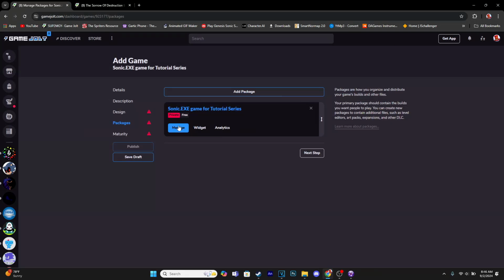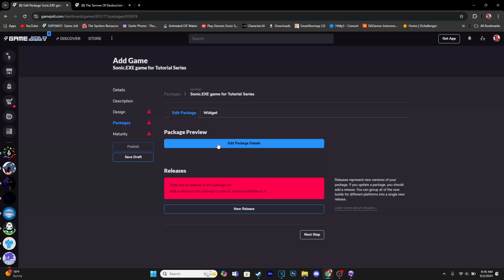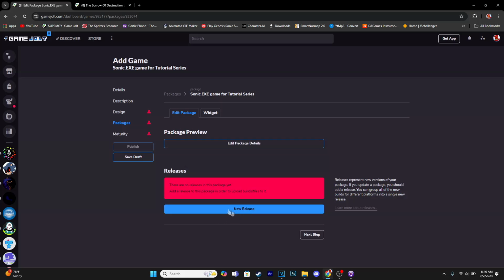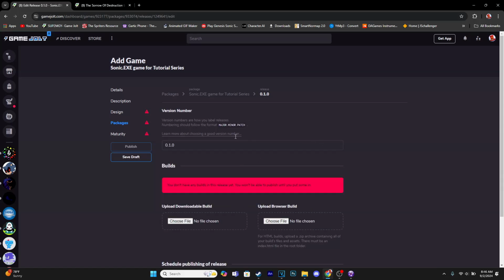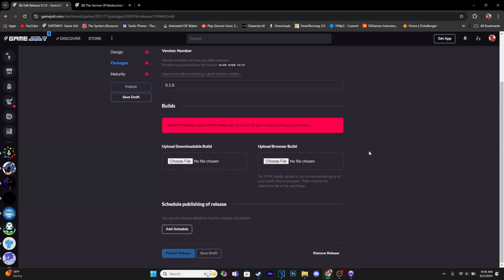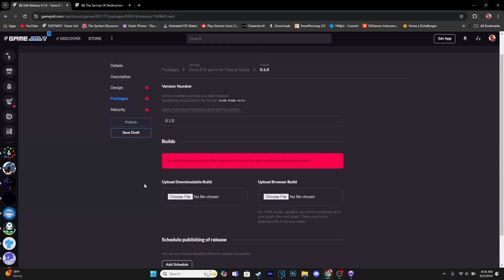Because let's say we manage our package here, we can edit package details, or we can make a new release. So this, okay, I lied about before. This is where we will actually upload the file. A few things here. As you can see, we have the version number here. It automatically sets it to 0.1.0 because this is the very first version.